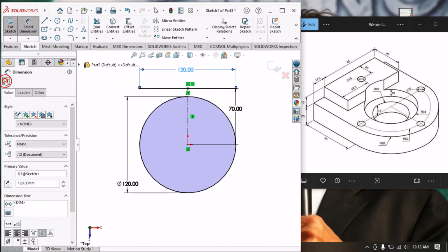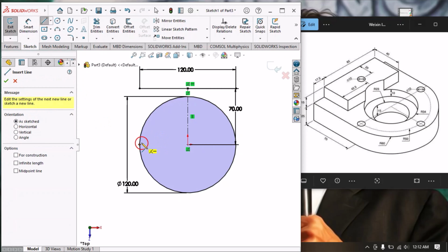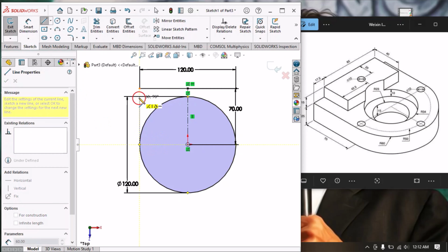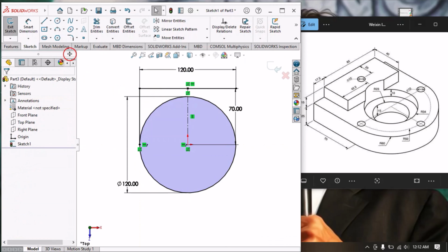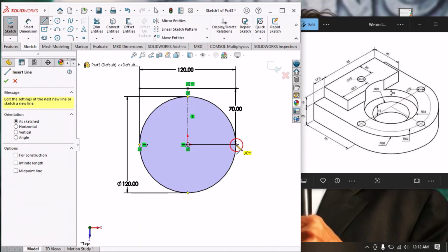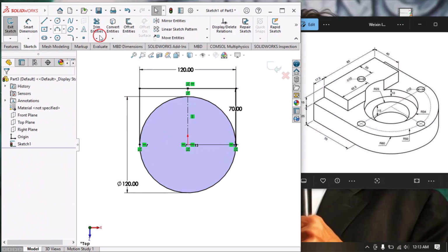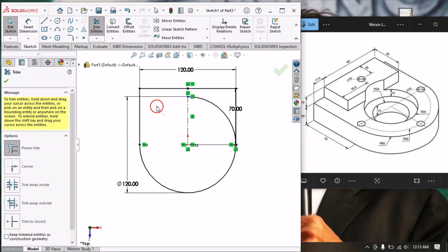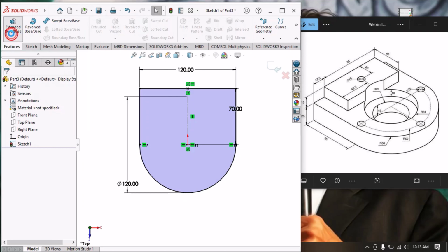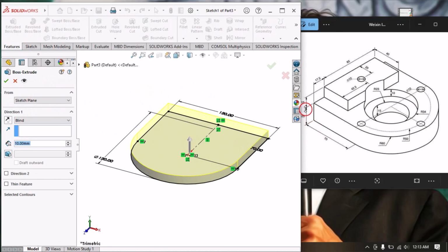Okay, and then we will select this line command, we will select this point and we will meet with this point, and similarly we will do with this point and meet this point. Now we will select the trim command and we will trim this internal part. Now our sketch is fully defined. First we will extrude this one. We will go to feature and then we'll go to extrude, and extrude is 25. So the height is 25.